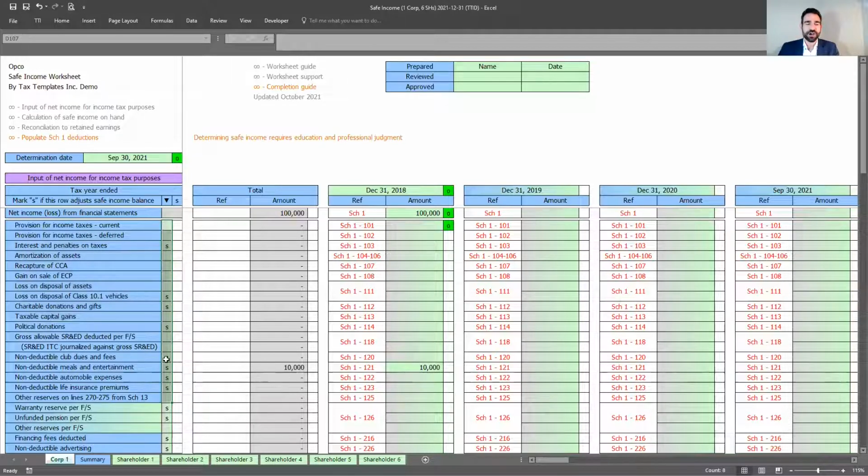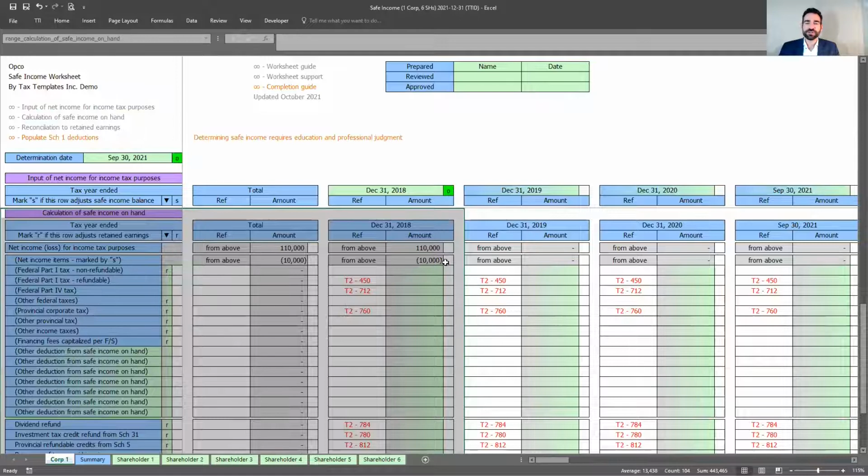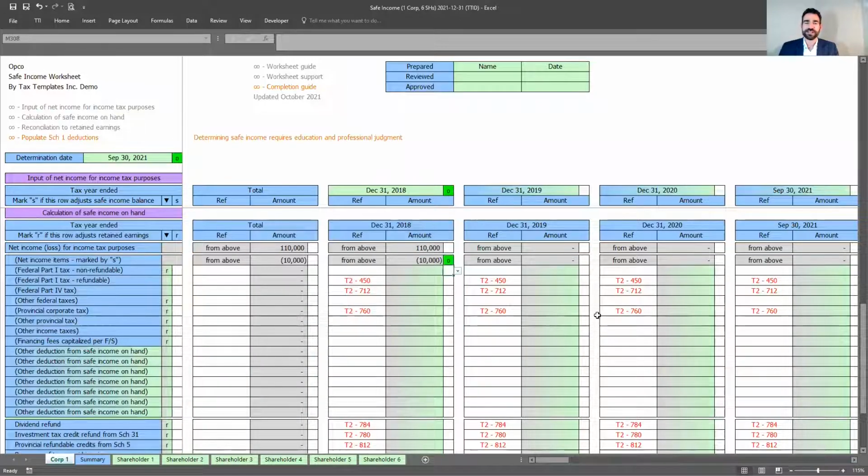If you see a row that is marked with an S, that means we want that specific row item to adjust our safe income balance. In this case, for meals and entertainment, we've got $10,000 and we have an S included because it has been CRA's policy that we need to adjust our safe income for meals and entertainment. If I jump down to our calculation of safe income on hand section, you will notice below is our $10,000 adjustment.